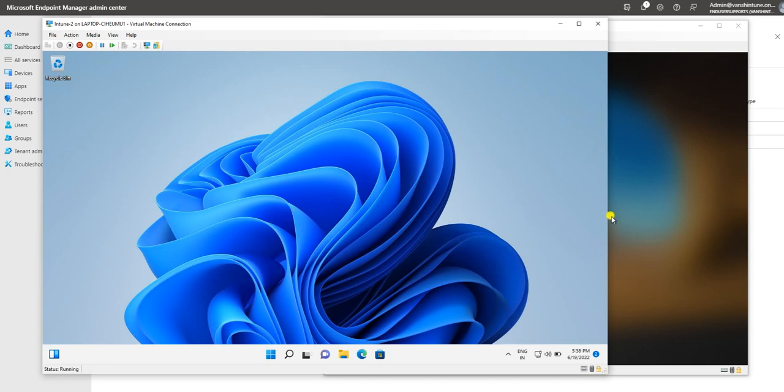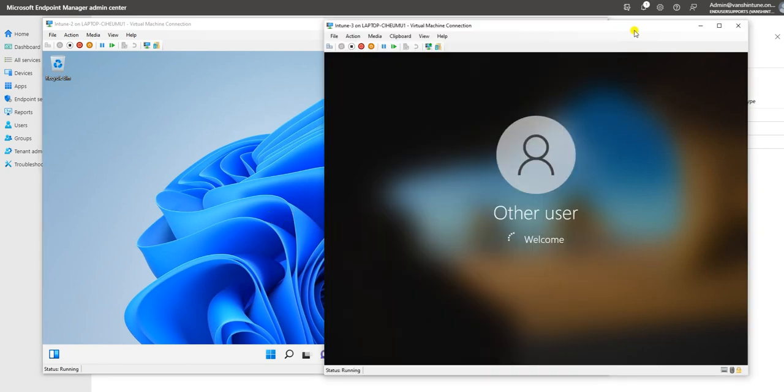And on the other one, let's complete this scenario. Once you log in with your cloud account on the machine, what will happen? And when you log in with your local account, what will be the result? So let's test it both ways.